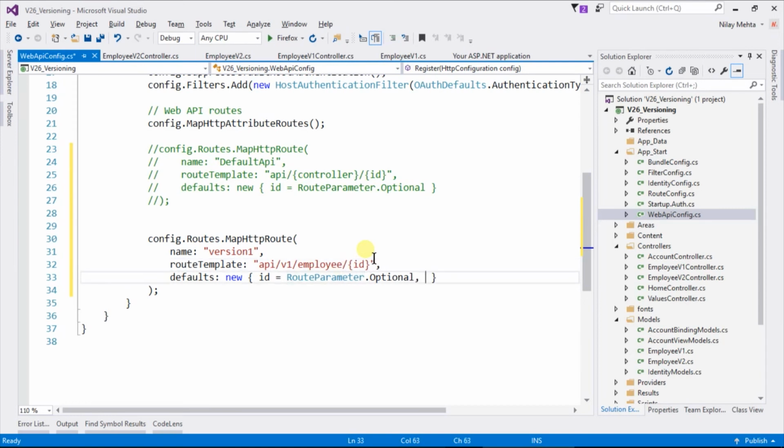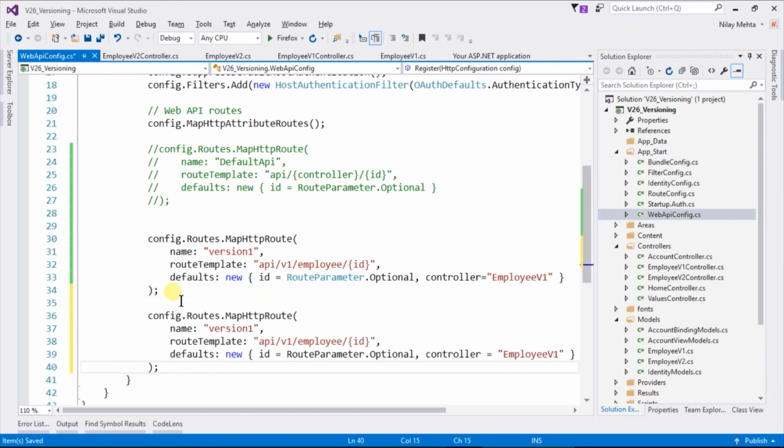And now we need to pass the controller name. Controller equal to EmployeeV1. And again copy it and change 1 to 2.